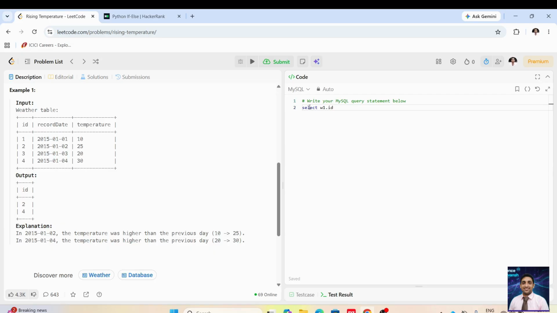We need to do FROM weather w1 JOIN weather w2. It simply means we are creating two versions of the same table. Here w1 represents the current day, which means today, and w2 represents the previous day, yesterday. So this is necessary because we need to compare rows with each other.